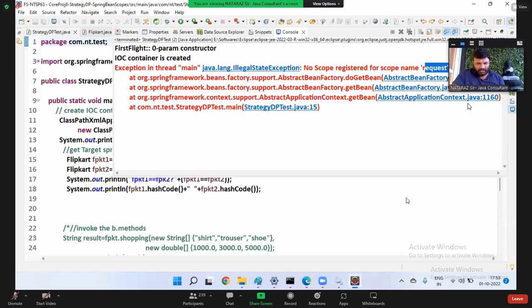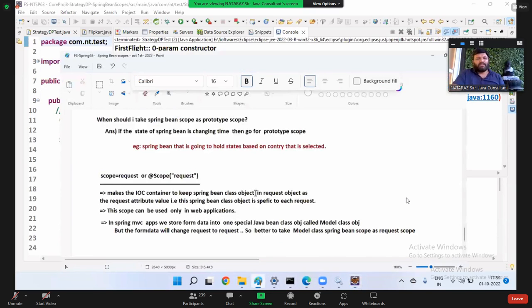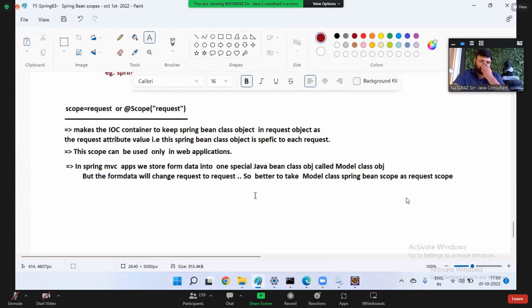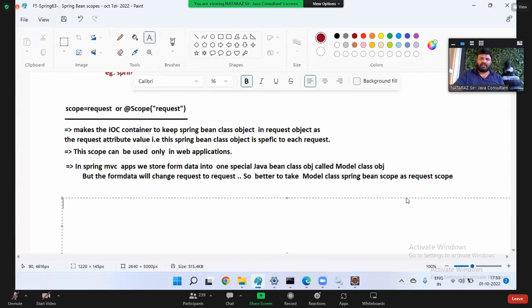Why? Can we use this scope in normal applications, in standalone applications? No. We can use it only in web applications. Understanding my statement? Super, guys. Now tell me the next one.